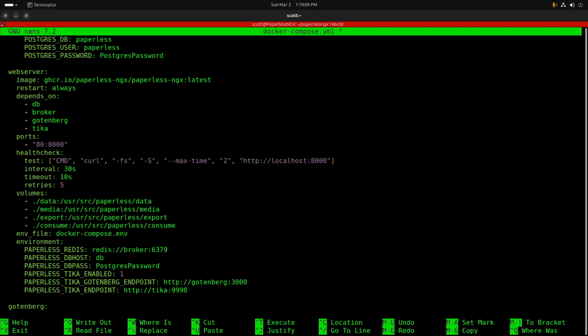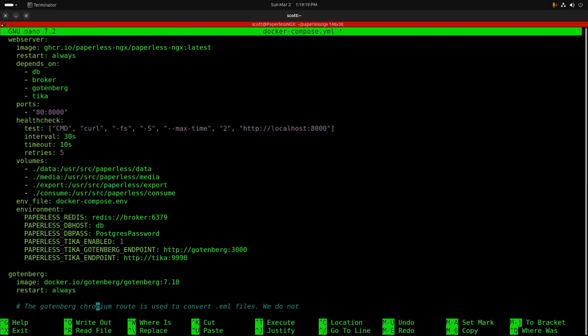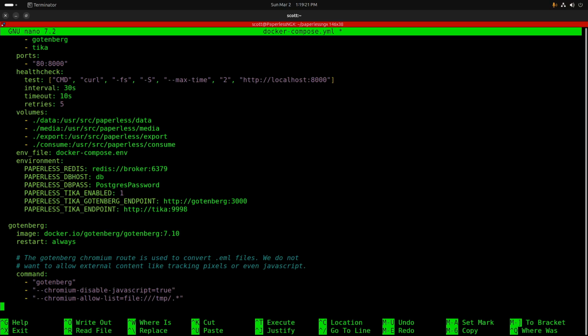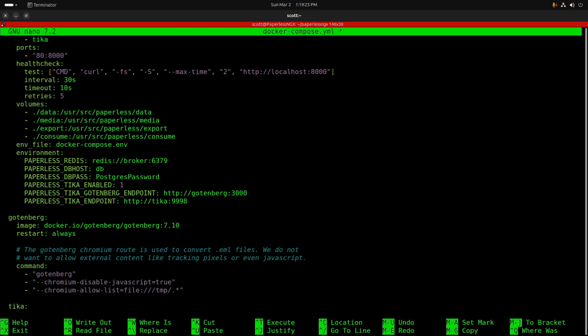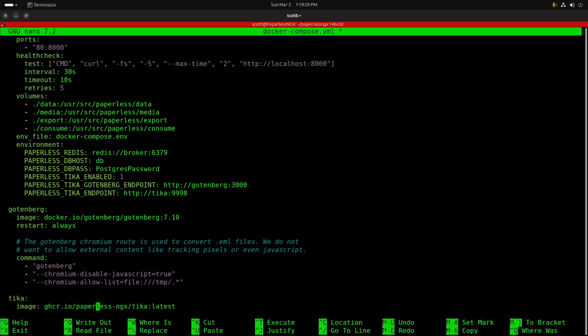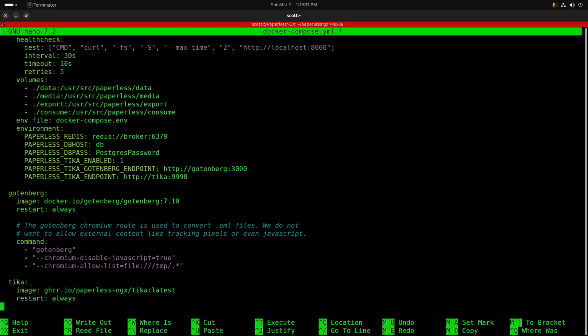And whatever you change the paperless or the Postgres password to above in the database section, you'll want to change it to be the same value down here. The next container we have is something called Gutenberg, and it is a container that is used to do some of the intelligent analysis. And then we have this Tika container down here.